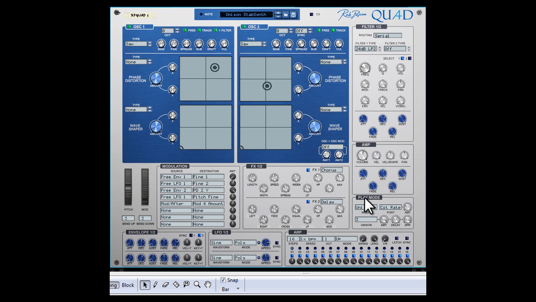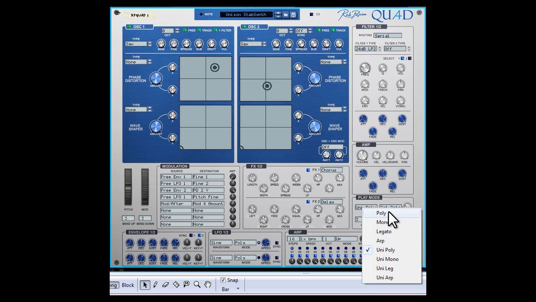First one you will find in the play mode. Now you also have the option to use Unison in poly mode, mono mode, legato, and even with the Arpeggiator. Well, this sound uses polyphonic playing and 3 Unison.